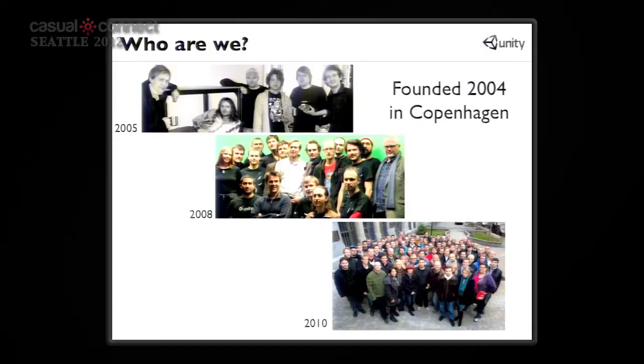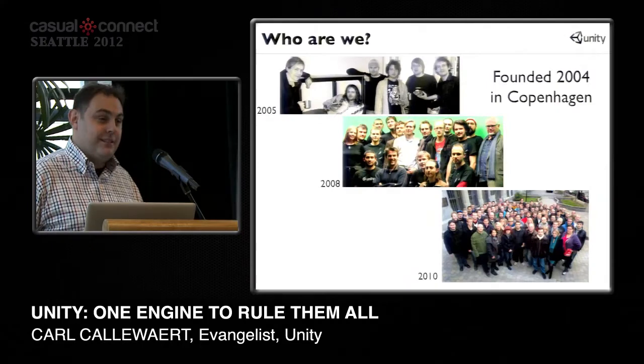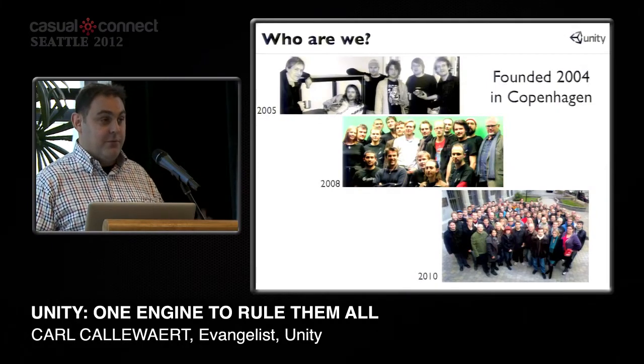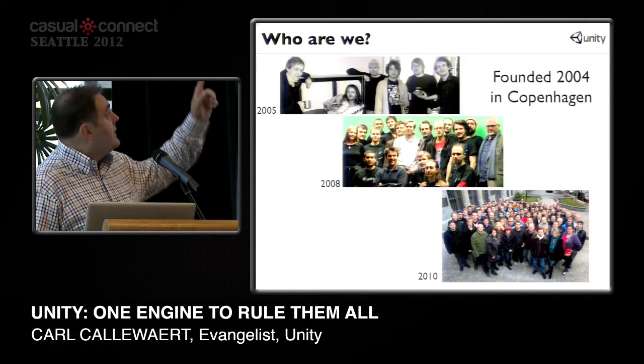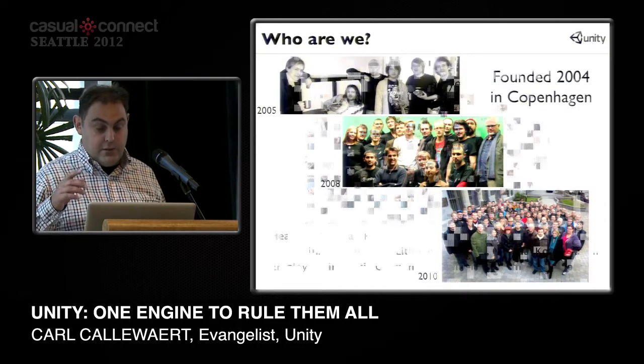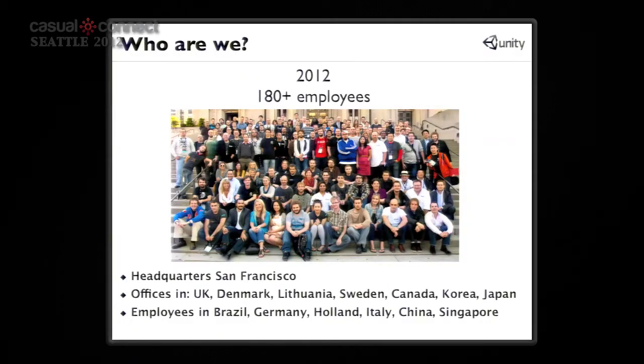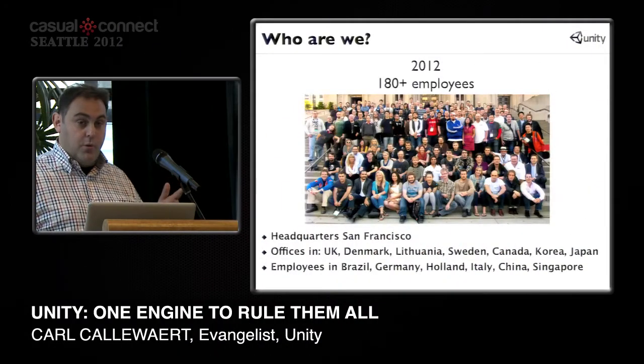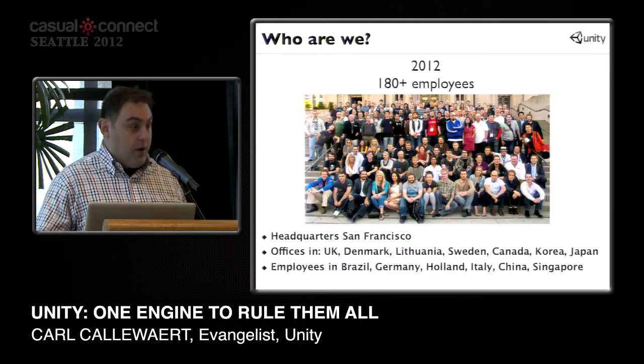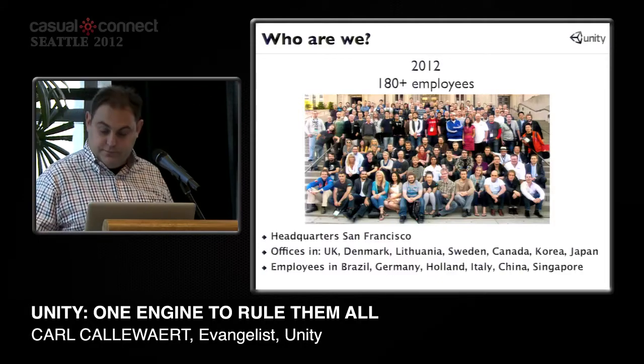Really quickly, who are we? We are a company that was founded in 2004 in Copenhagen. Three guys got together, they made a game. The game was not successful, but the technology was very successful. The team grew very fast. You can see in 2010, and this is last year, we already have offices around the world: Korea, Japan, China, San Francisco, Denmark, Sweden, London, and it keeps on going. Singapore, Canada. So I'm somewhere in that picture, if you can see me.